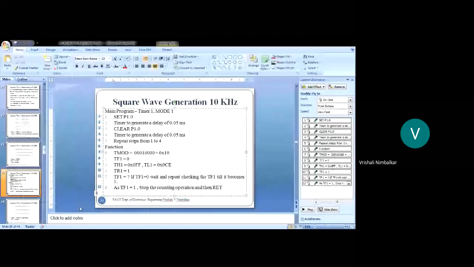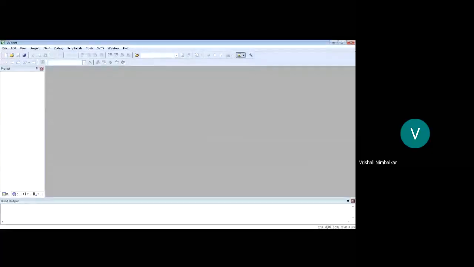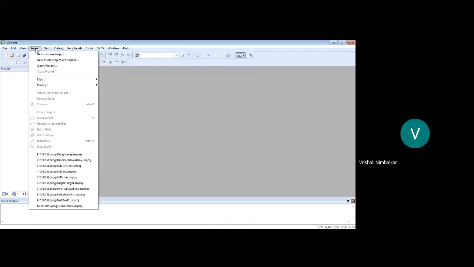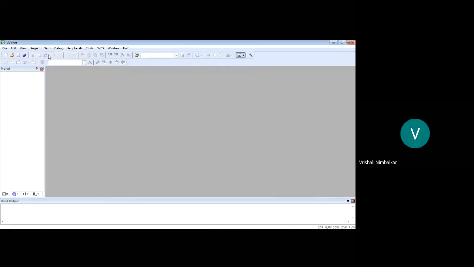Now we will write this in Keil. Let us execute it and see. So let me share another window for Keil. Hope you are able to see the Keil window. I will write the program for square wave. So, project new.